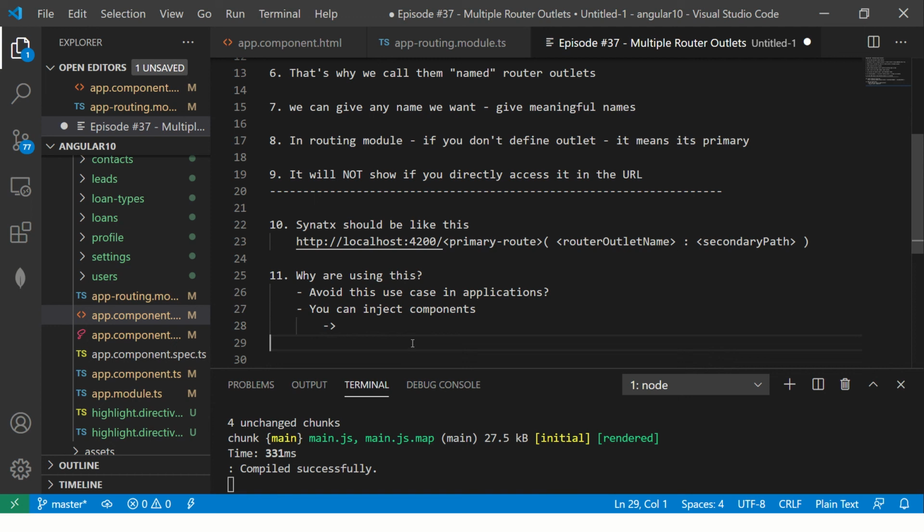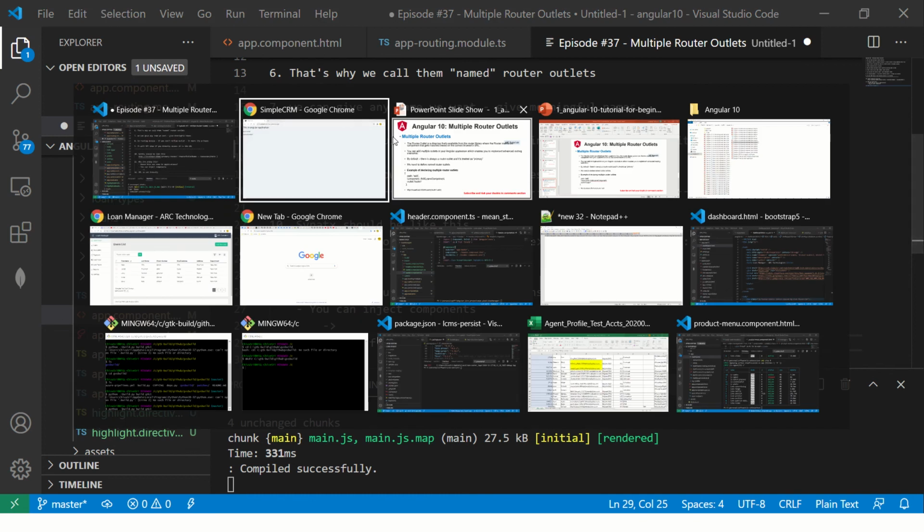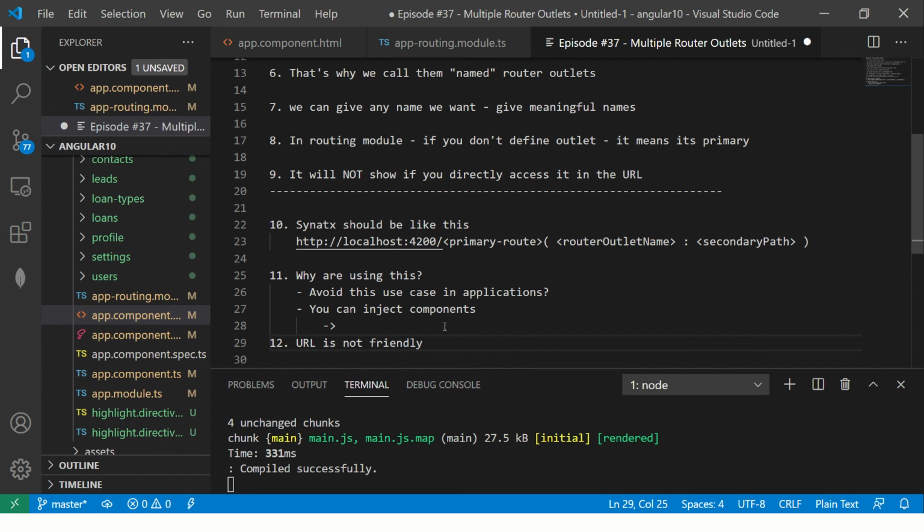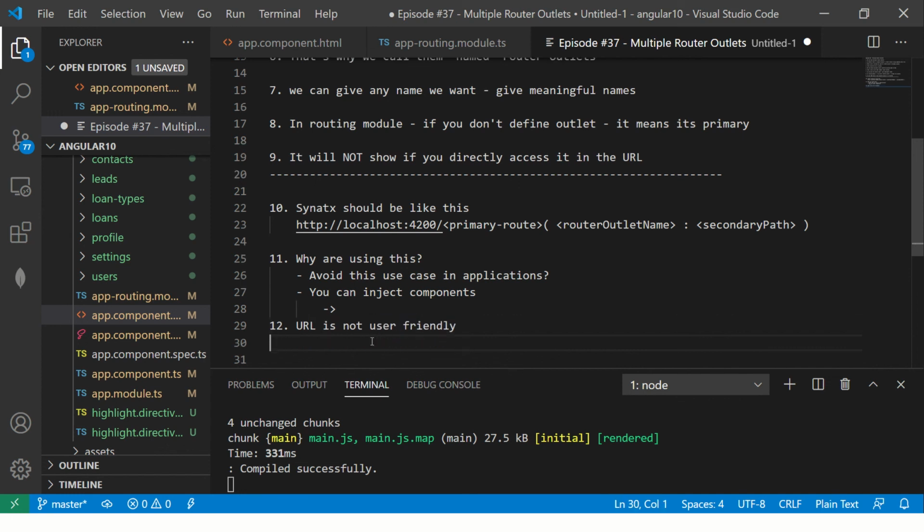Because this URL is not really friendly, right? If you notice here, you're passing brackets and then following with that. So it's not really user friendly, and it's not bookmarkable, right? So it's not really useful in that sense.